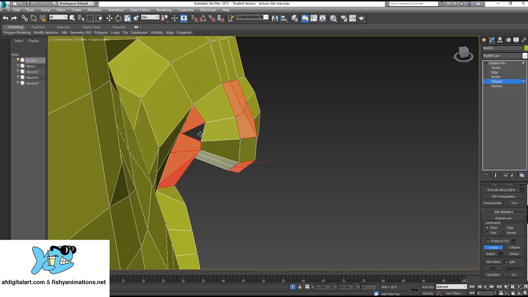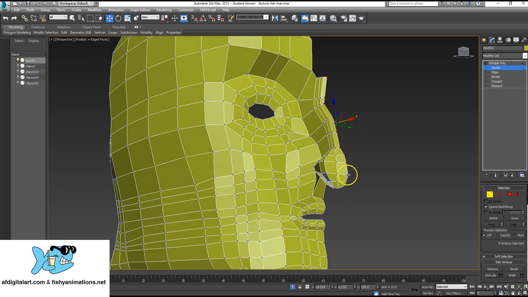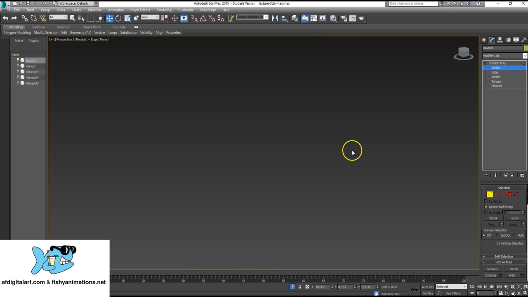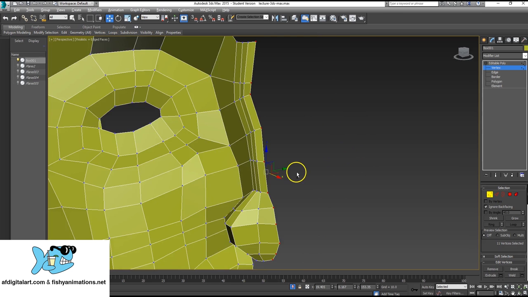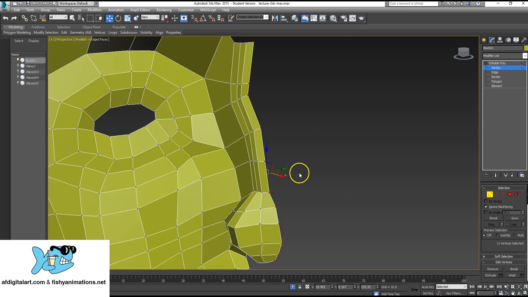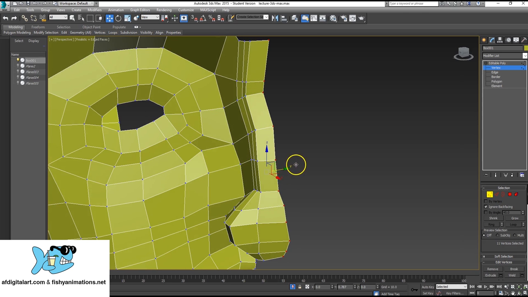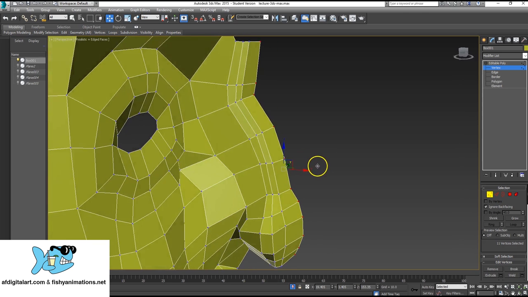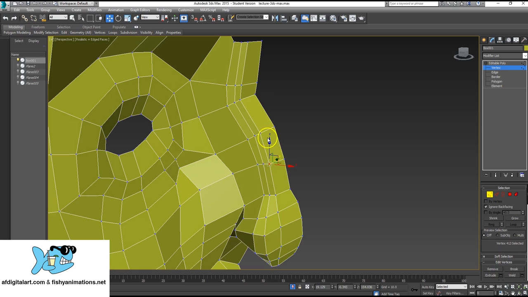Whoops. Undo that. We are done. Finish grabbing the rest of these vertices. On the front, I can actually just move those over a little bit. These as well.